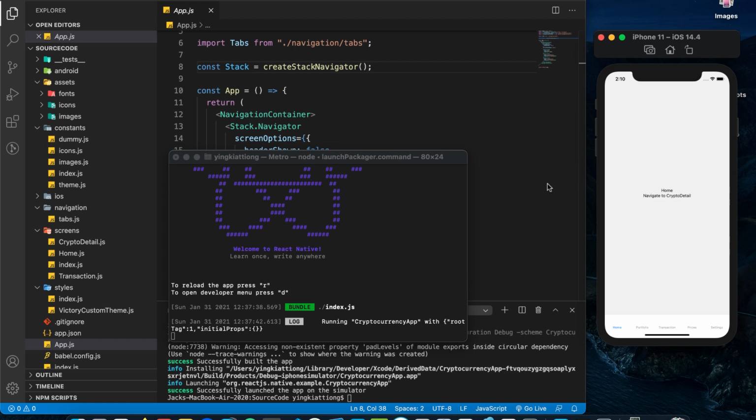Alright, so what we have here in the starter template is a very basic bottom tab navigator. It has the screen name as well as a button to navigate to the subsequent screen. Like for example, I can navigate to crypto detail, and from the crypto detail screen I can navigate to the transaction screen. That's all we got in the starter template.